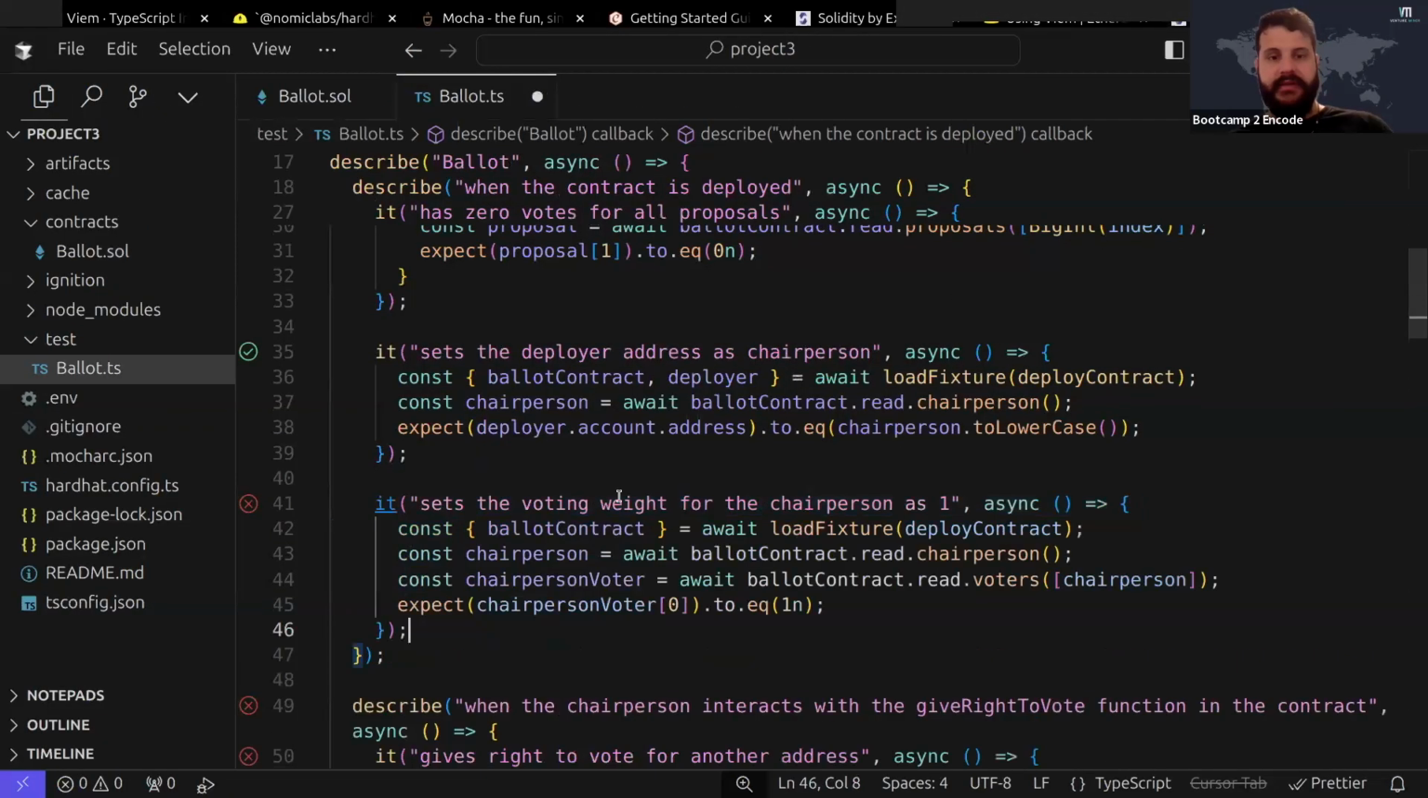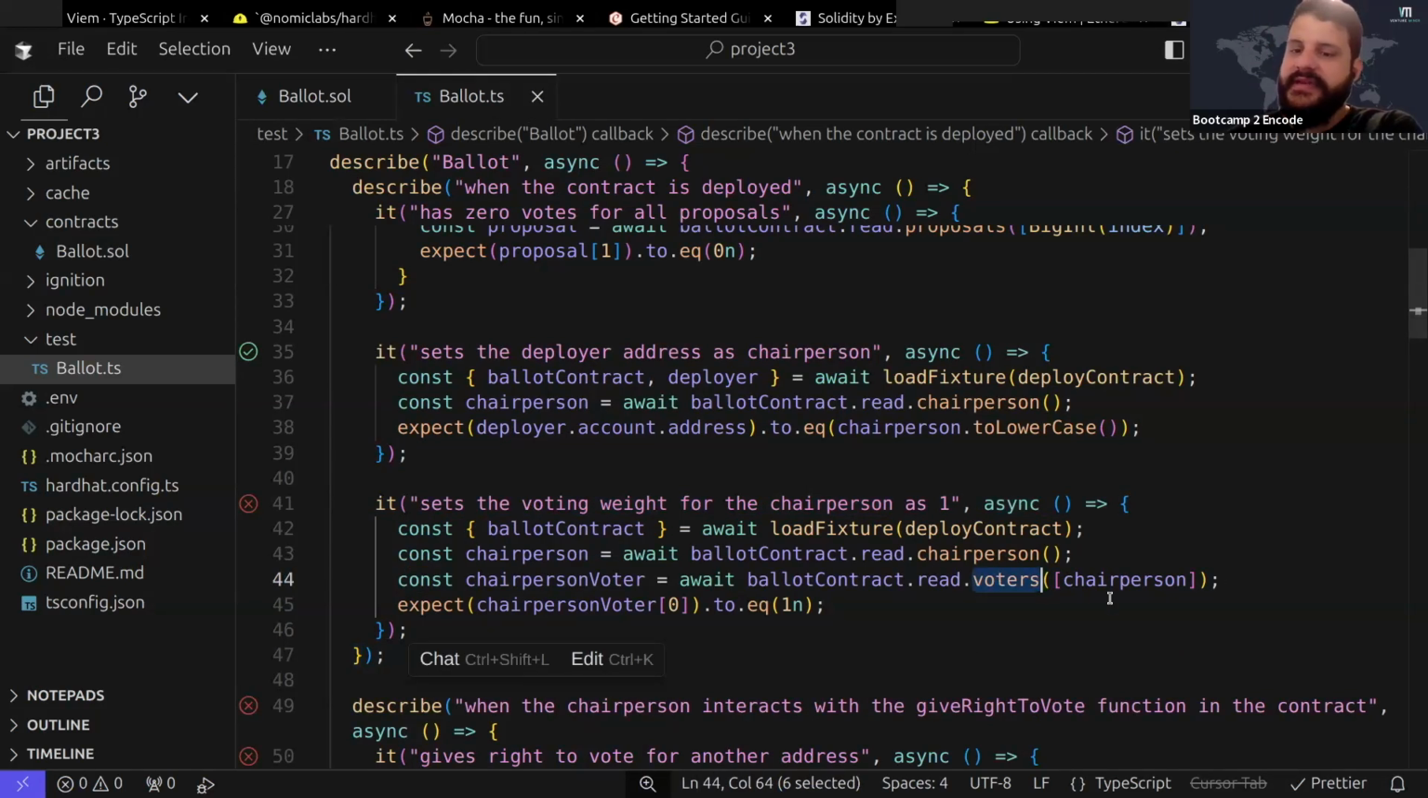So this mapping can read the voters at the address chairperson. It's not the voters at the number 0. It's not the voters at the position 0. No, it is the voters at the position chairperson. So it's like a key value map. I can have a string as a key. I can have a number as a key. I can have a Boolean as a key. I can have another mapping as a key. And then I can map that to a value. So even though I did not define this initial value, it can answer.